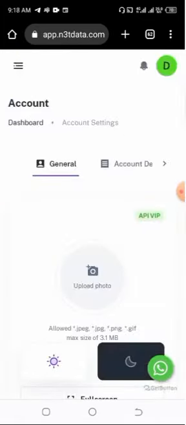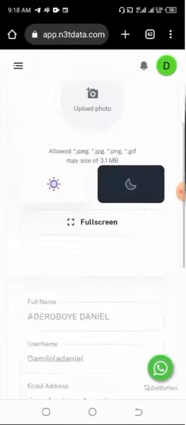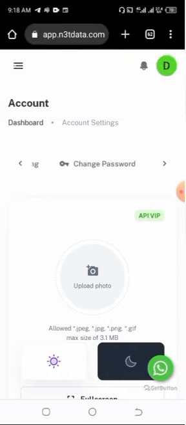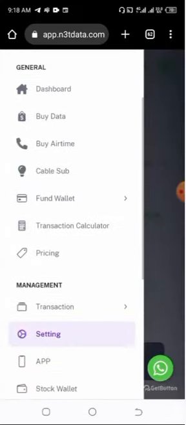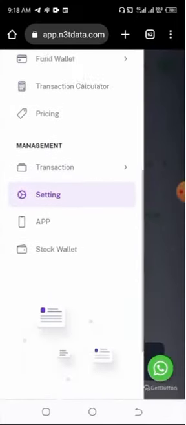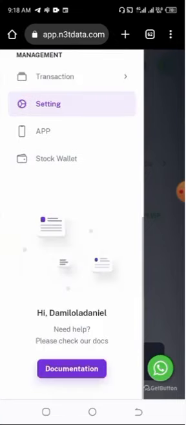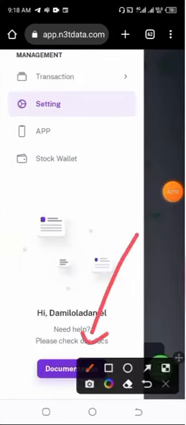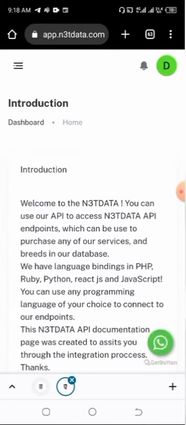When I click on settings, it's going to take me here. And let me get to their documentation. Where is the documentation? Let's locate documentation. I'm trying to see where the documentation is on their menu button, so I can show you how you can actually do that. So come here, please. Okay, see documentation here, down here. So I'm going to click on documentation and tell you how you can actually get your API key if you're using N3T data.